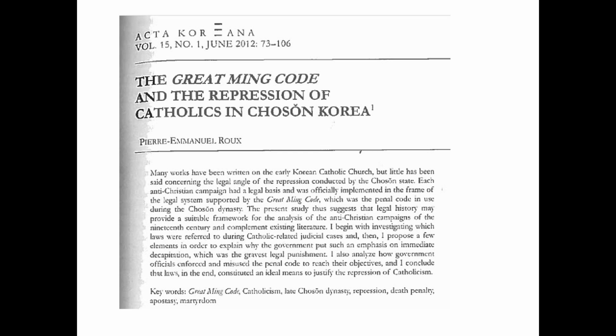One nice thing about journal articles is that oftentimes they have everything on the same page, and sometimes they just go ahead and almost do it for you, right? So there you can see at the very top it says Acta Koreana. They have a fancy way of writing the E, but that's an E, those 3 lines. Volume 15, number 1, June 2012, colon, pages 73 to 106, right?